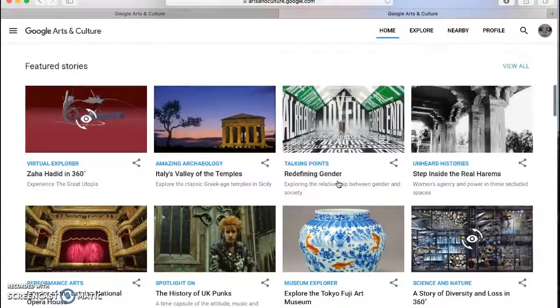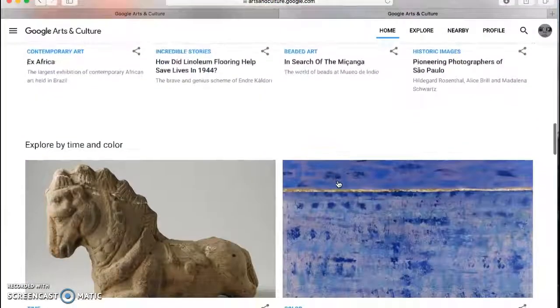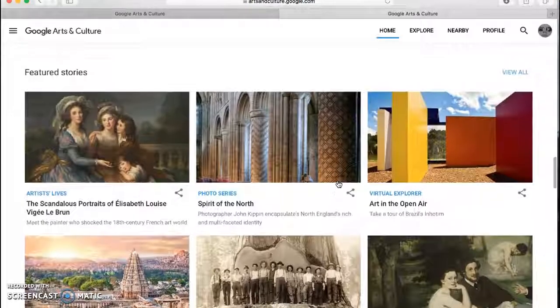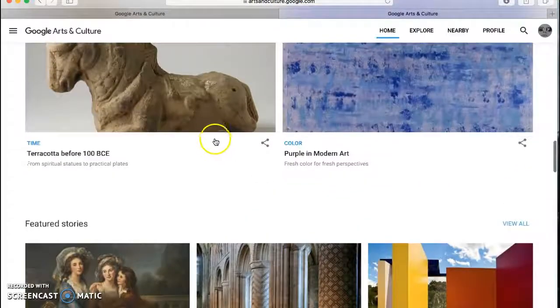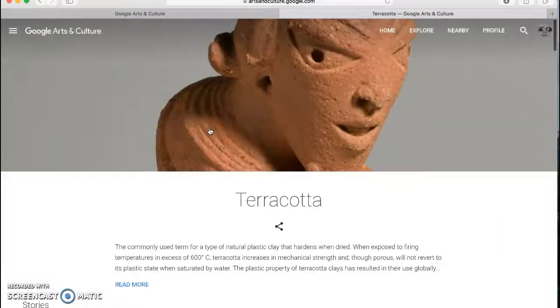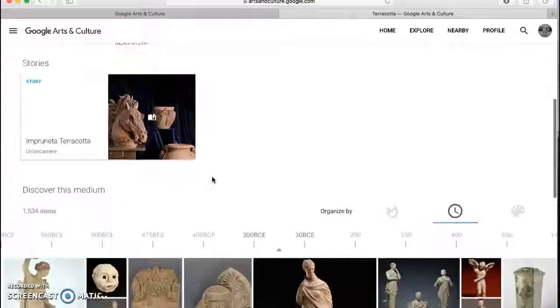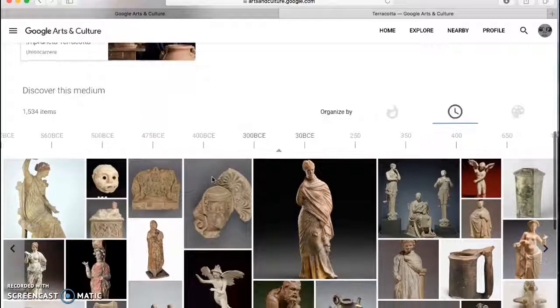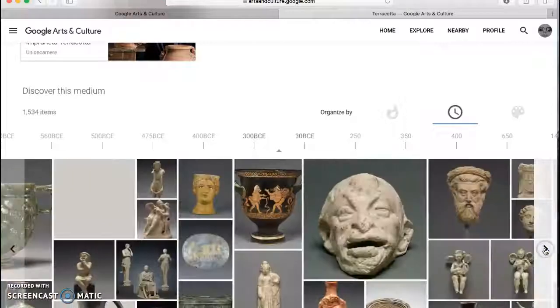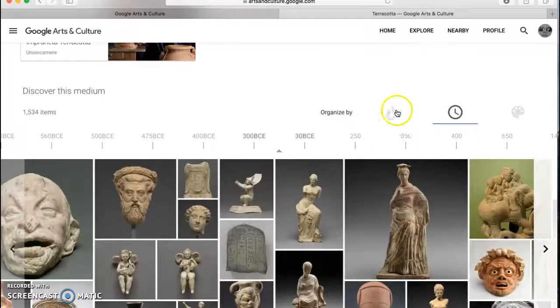And they feature different themes, stories. You could search by timeline. You can search by subject, by material. Okay, so here is timeline. Okay, and it'll organize it for me.